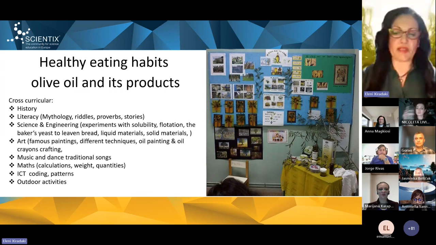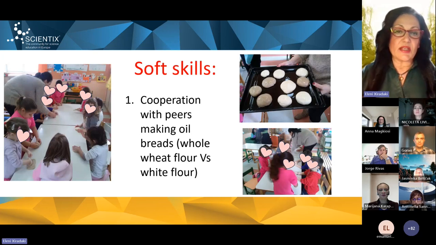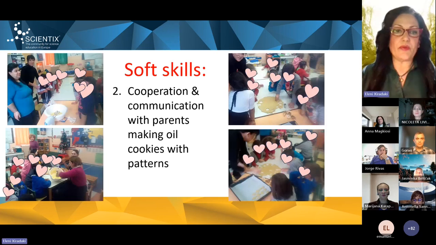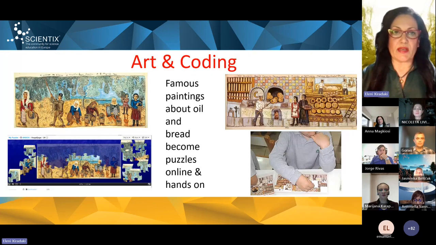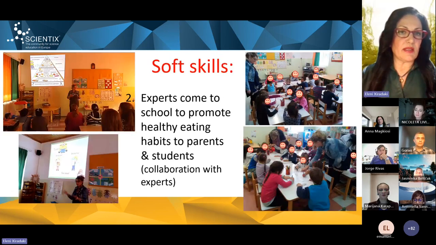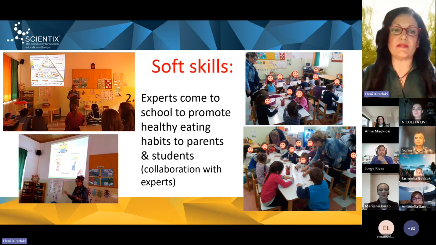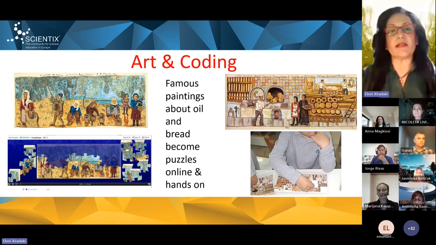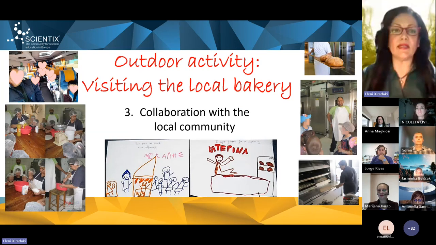The myth of the sacred olive tree given to the city of Athens by goddess Athena was the warm-up activity to deal with olive oil in a cross-curricular project and promote soft skills, such as cooperation among peers to make oil breads, and cooperation with parents to make oil cookings with us. Cooperation with experts who come to school to promote healthy eating habits to parents and students. Art, folk art that becomes online and offline, and an outdoor activity at the local bakery.